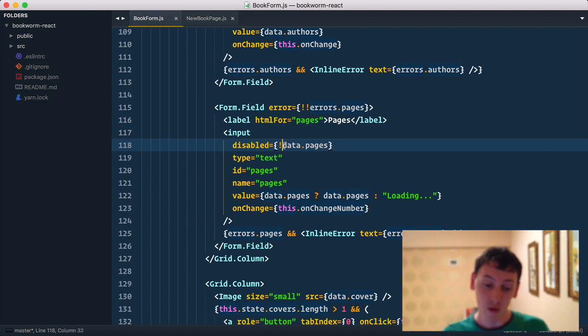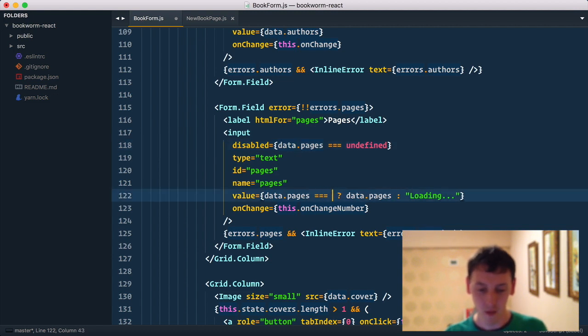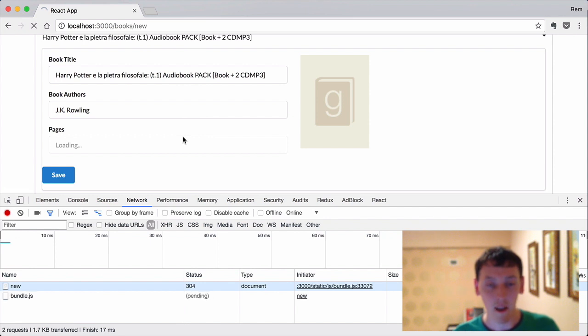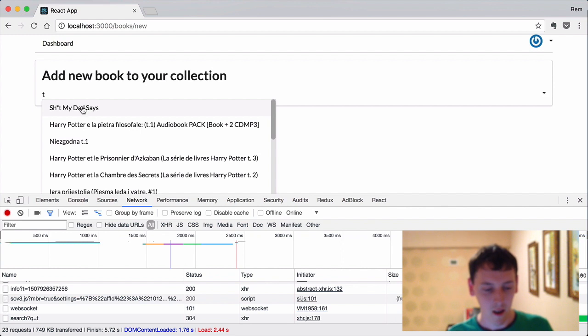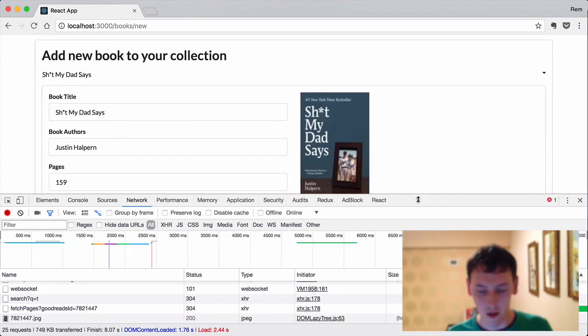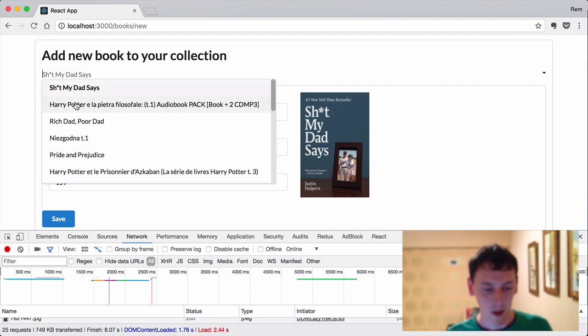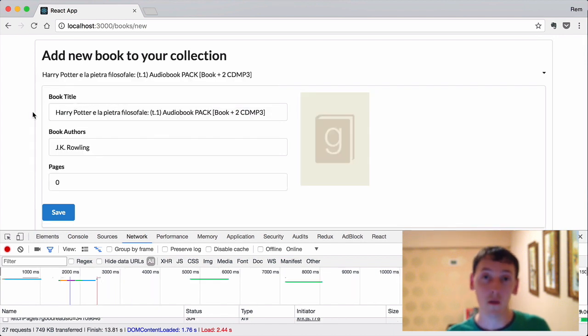So that's why we should actually check for undefined. So we can do undefined. Okay, so if data pages is undefined, then it's disabled. Otherwise, whatever other kind of value is there, including 0, it's enabled. And here as well, if it's not undefined. Let's have a last test. So here, loading, nice. Okay, I'm gonna add a little bit of space here. Harry Potter, nice, 0. Okay, cool.